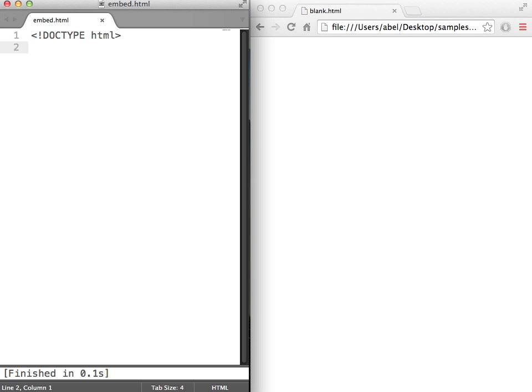This is also a way for many service providers, typically video, to package up a player and deliver it onto your page. So let's go ahead and get started with a simple example.